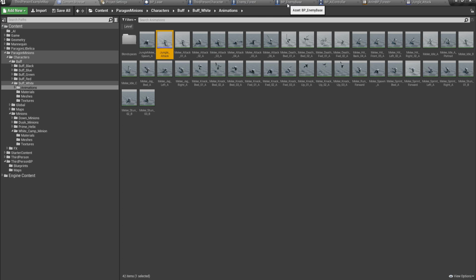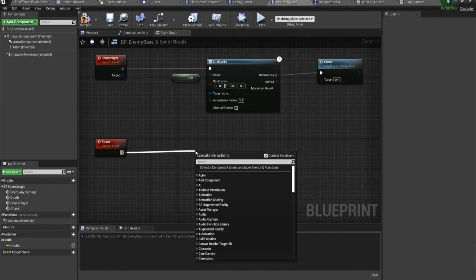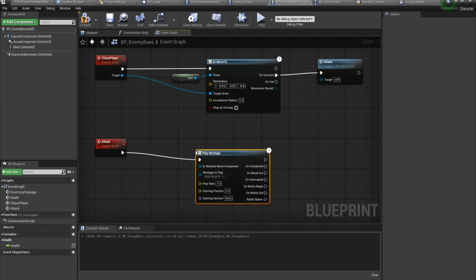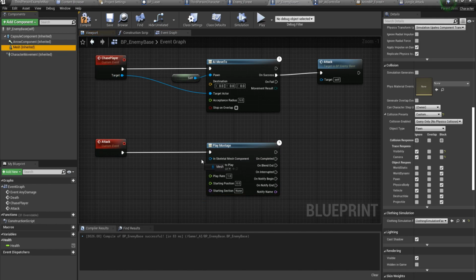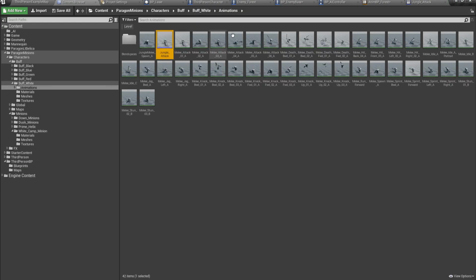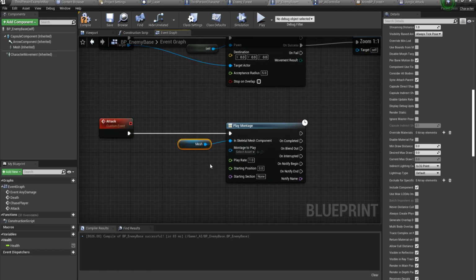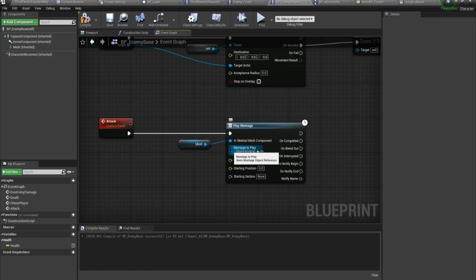I'm going to come back to the enemy base. Instead of this whole play animation thing, I'm going to do play montage. I do need to plug the mesh back in here. And then the montage to play, I don't want to plug in this montage right into the enemy base because, I mean, if you have a ton of different enemies, they're not all going to use the same montage. So what I'm going to do is right click and then promote this to a variable.